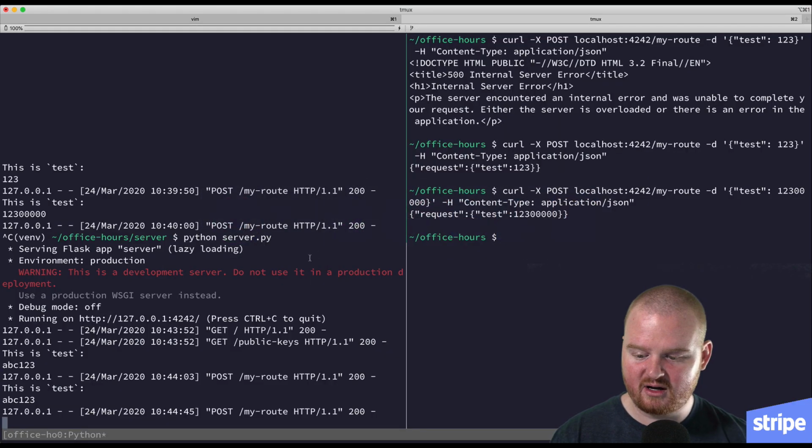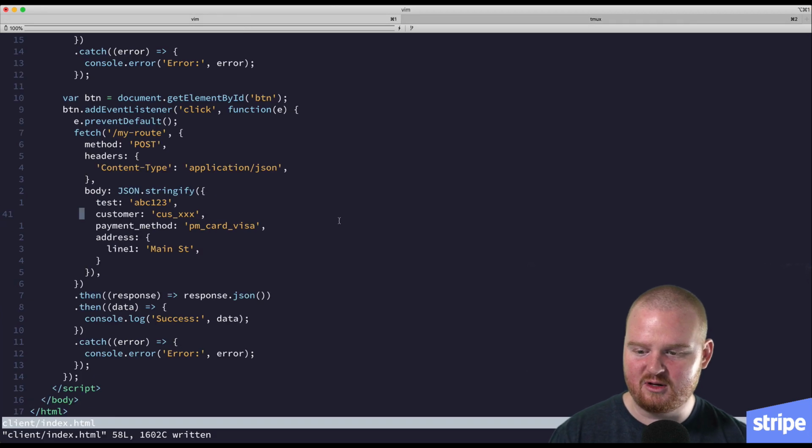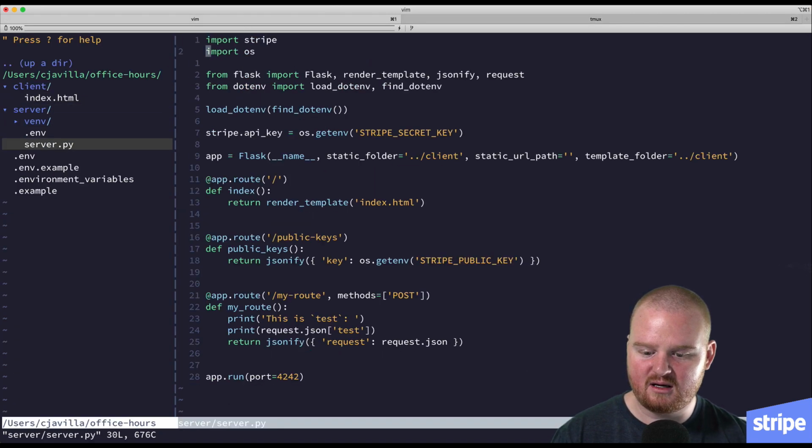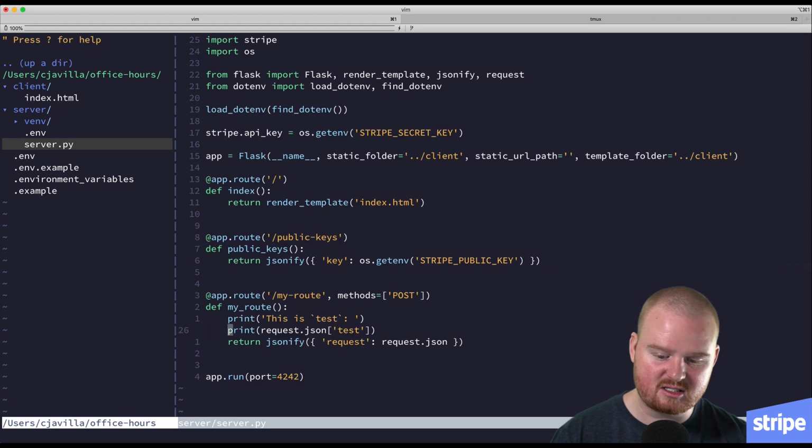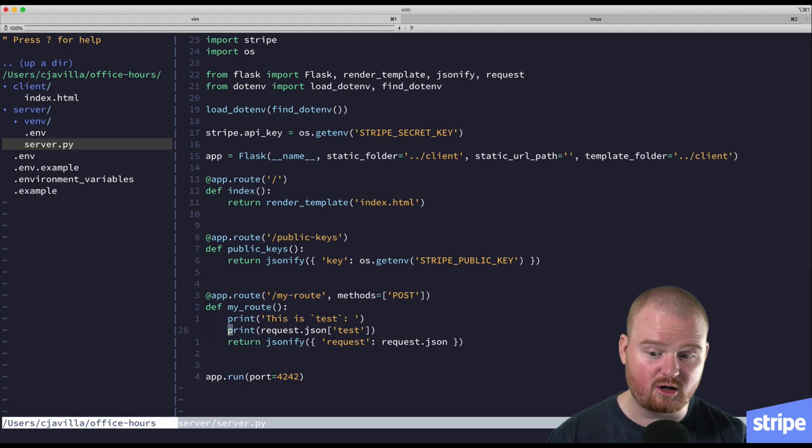We can go check our server log to see that we did receive this test value. We did ABC123. So everything is looking really good for our post. So that's how you can add a get route and a post route, and how you might interact with the values that came back. So again, in your post route handler, you might do something with the data that's coming back here. So request.json test or request.json customer to set the value of the customer or the payment method or what have you.